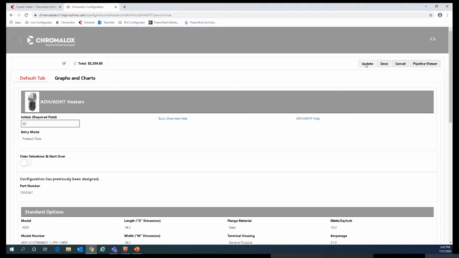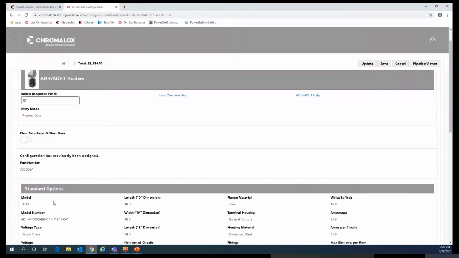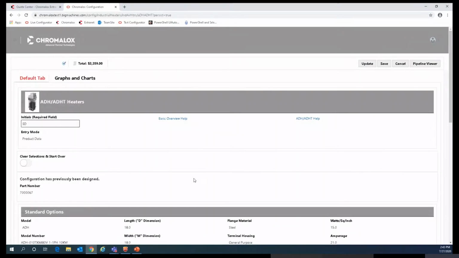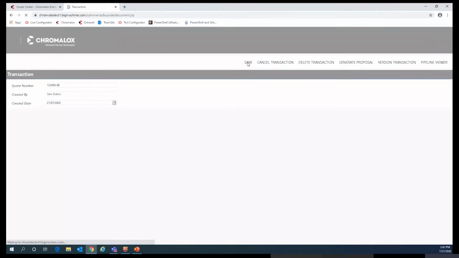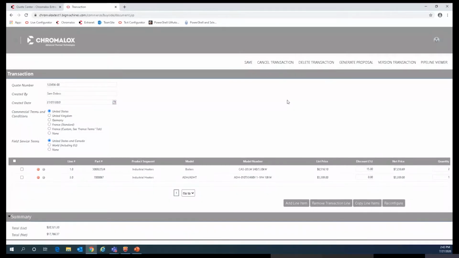And then the update button is going to update this screen, the configurator. You can feel free to choose that, especially if maybe the price didn't pull in or model number didn't pull in. You click update and it'll refresh. But save is what is going to update the part number on the transaction. You can see we now have part number ending in 67. Let's go ahead and save that again.